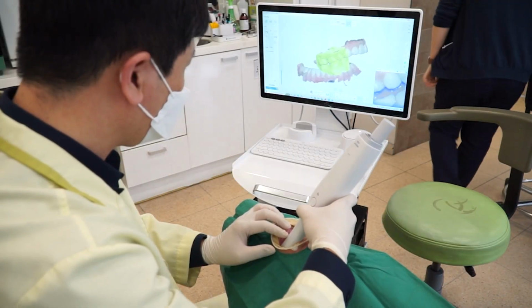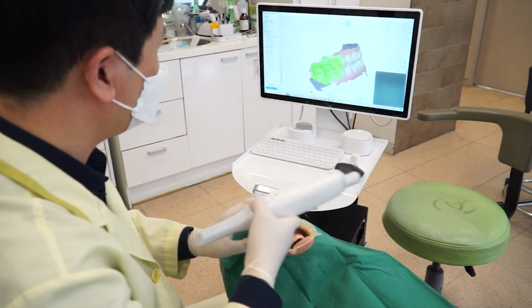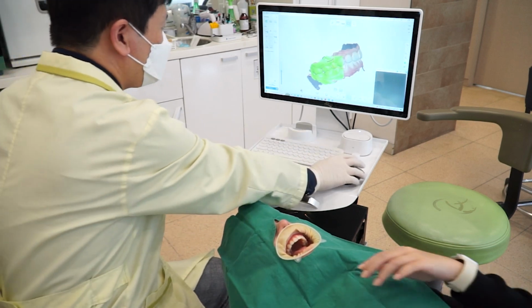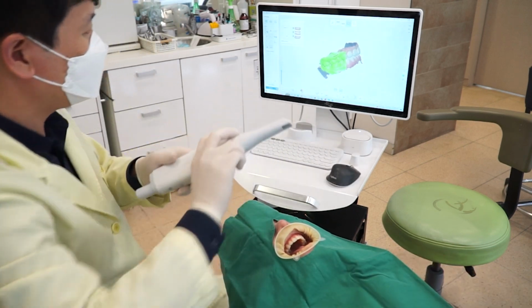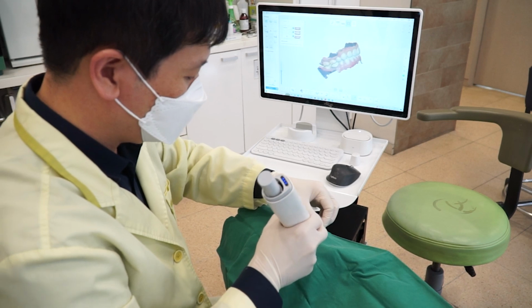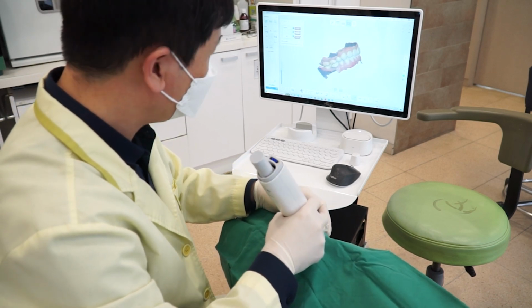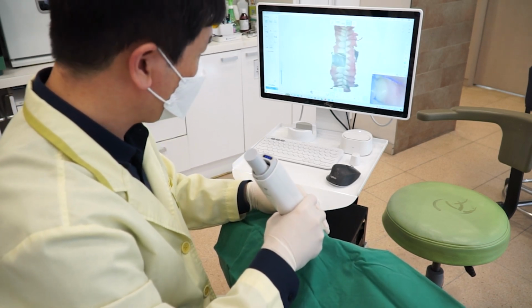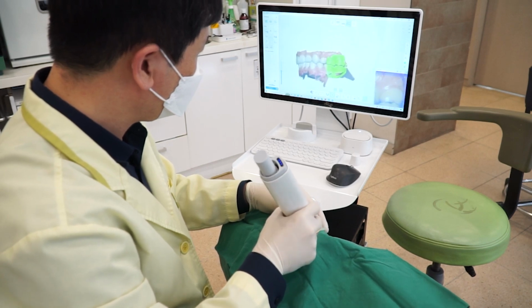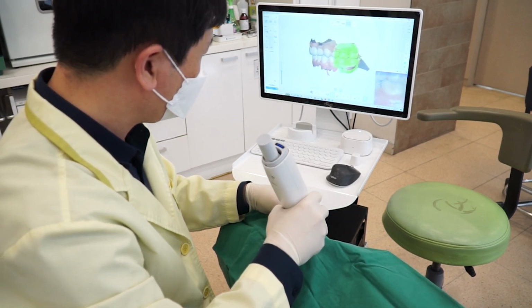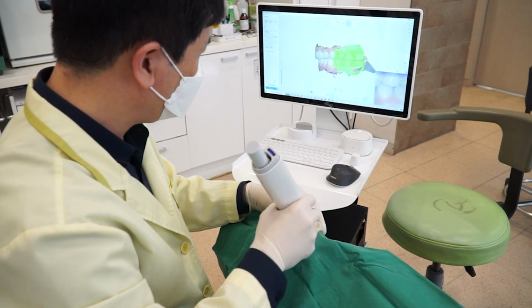4. Bite scan. After scanning both arches, it's necessary to record the patient's bite. Ask the patient to bite down in a centric occlusion to capture their natural closure. This scan helps in aligning the maxillary and mandibular scans accurately.